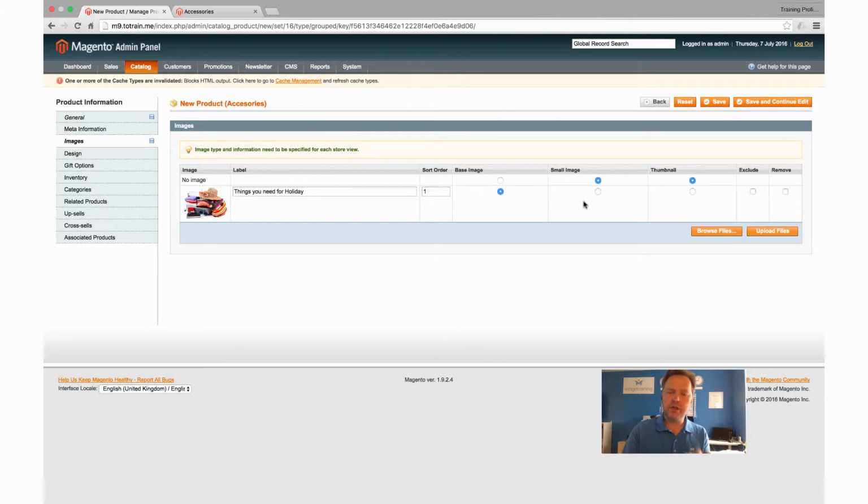We also want to assign it as the main product image, so that's the base image. Again, there's a video just on images, so you might want to review that and see whatever things you can do with these, but for this, we'll just make the base image the small image, which is the image that appears in the product category page, and the thumbnail, which appears in several places, including the checkout. We want them all to be that image.